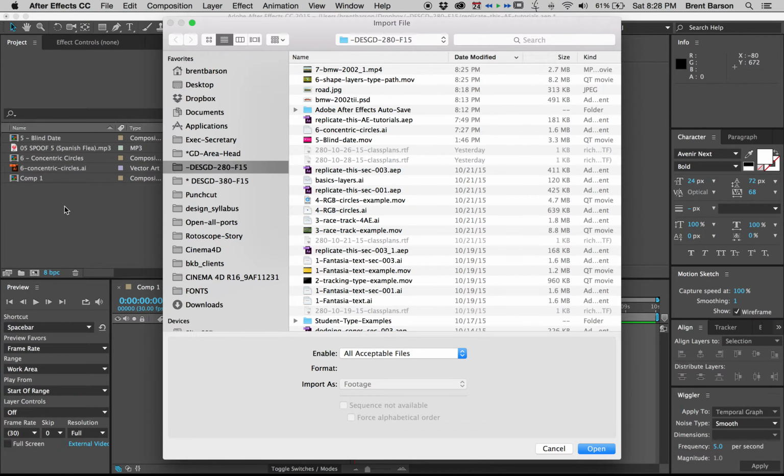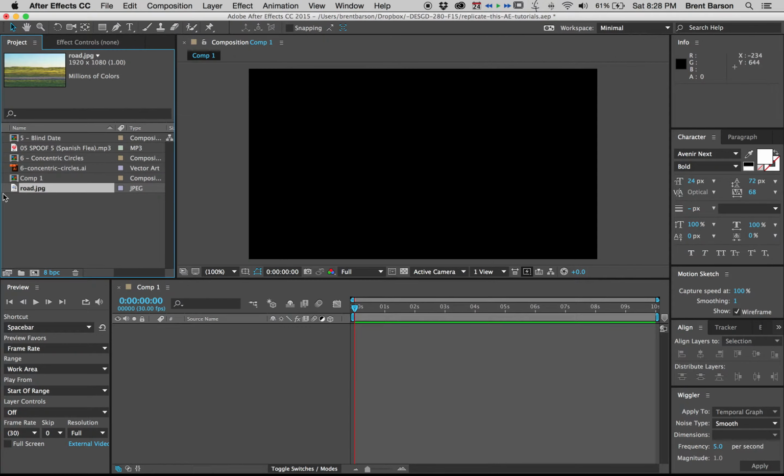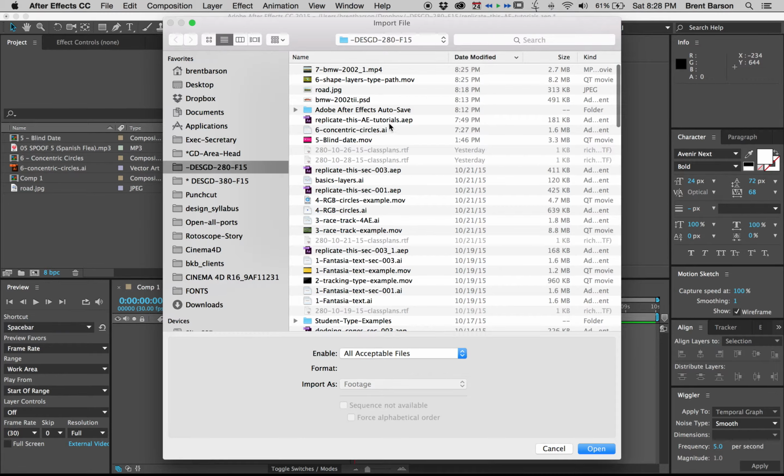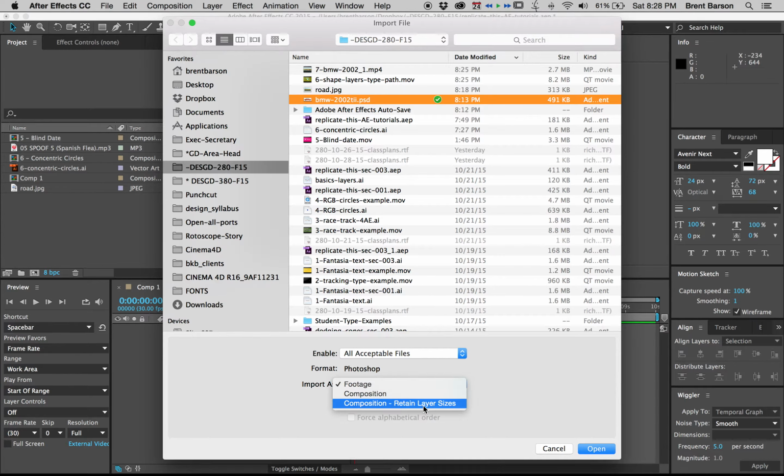Let's import from Learning Suite, if you've already downloaded, the road.jpg and BMW 2002 TII.psd. Now, we're going to import these differently. We're going to import road.jpg just as footage. So let's just import that by itself. And then let's go back, double click in the project window to get the BMW PSD. This actually has layers in it, so we need to import it as, you guessed it, composition, retain layer sizes.